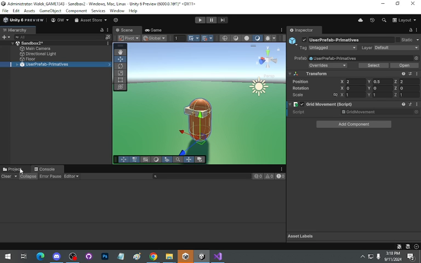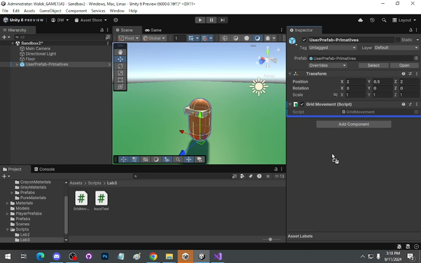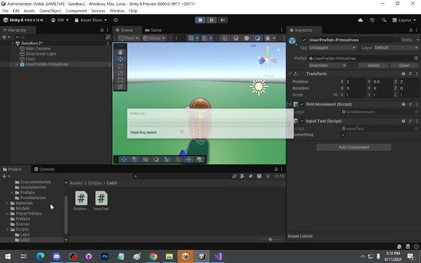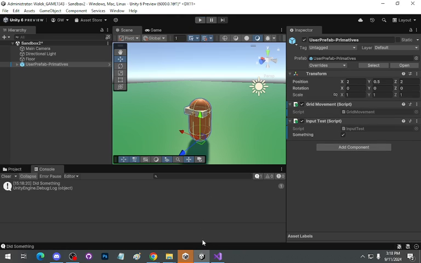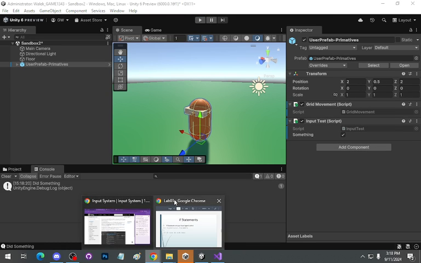Just for the sake of argument right now, I'm just going to put the input test. You wouldn't normally do this per se, but I just need this script to be somewhere. So now that you can see that it's there, it's running. It'll run. All right, so let's get back to the slides.